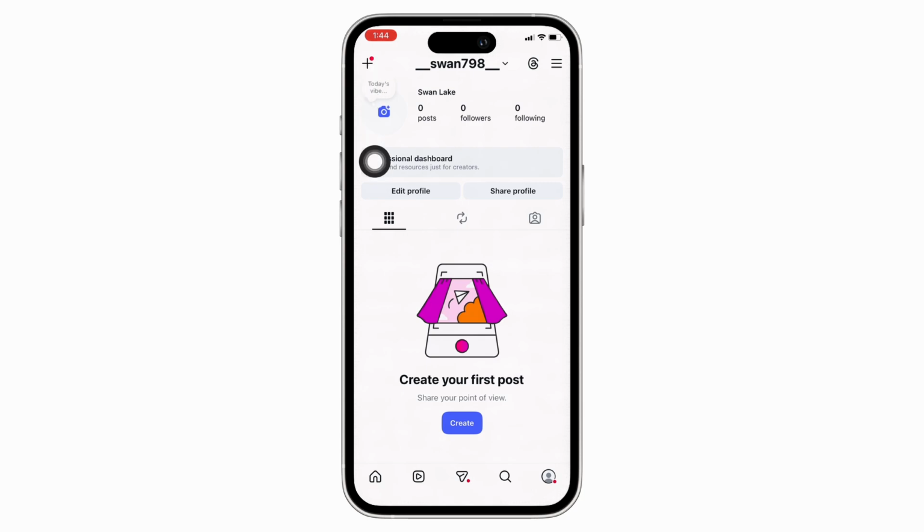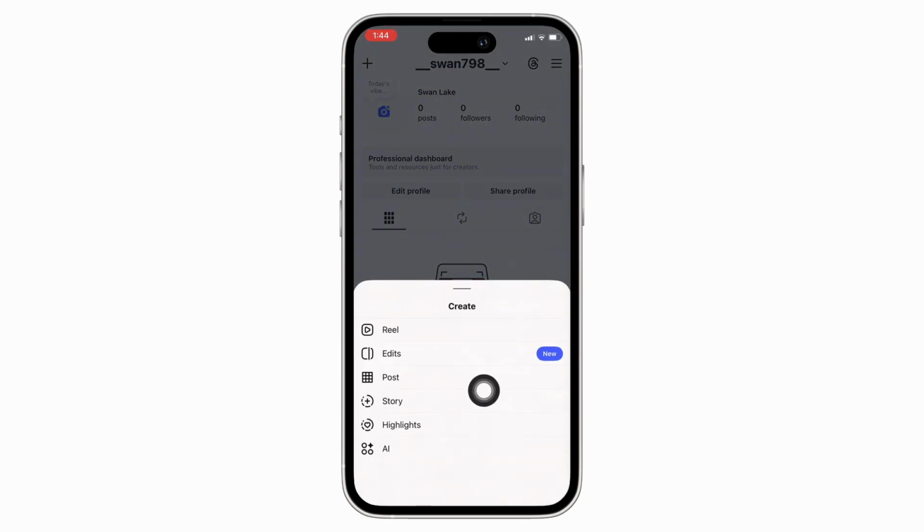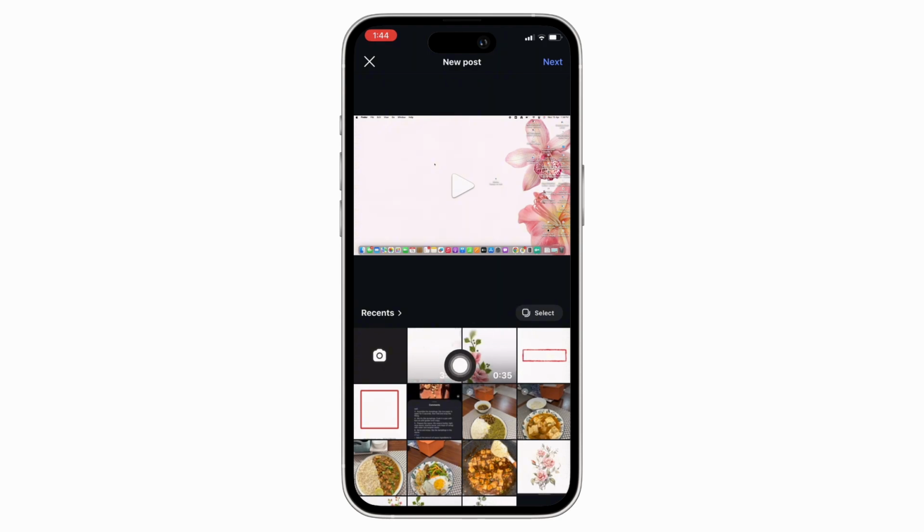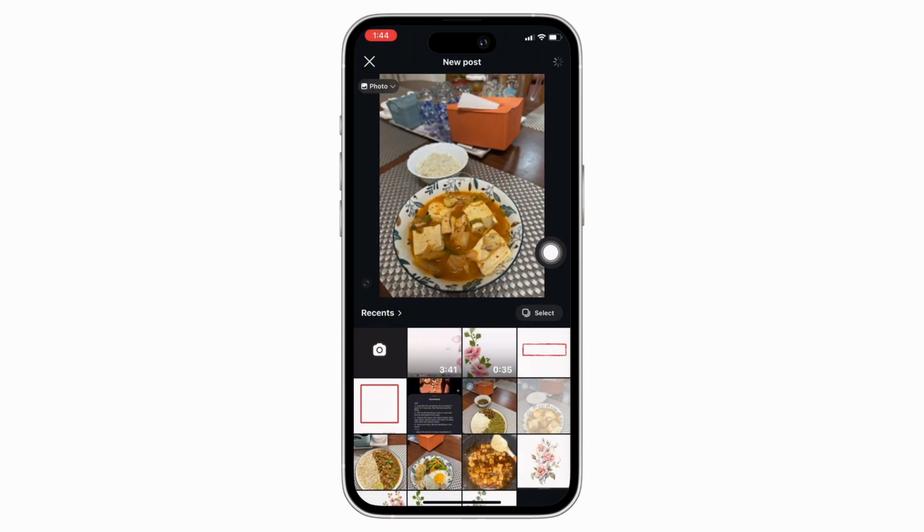Here you will see the option for post. So tap on the post option you see there, and further go ahead and tap on the select option you see there, and then go ahead and select the photos and videos that you want to post.